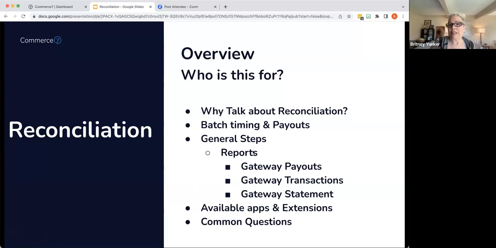As far as the rest of what we'll be talking about: why reconciliation? Why are we even talking about this? Then batch timing and payouts, general steps for reconciliation, including the reports that we use, and available apps and extensions from our partners that can help with reconciliation. Then we're going to end with some common questions that we get in support, and of course some Q&A along the way. So feel free to put any questions into the Q&A area, and Robert will be monitoring those.